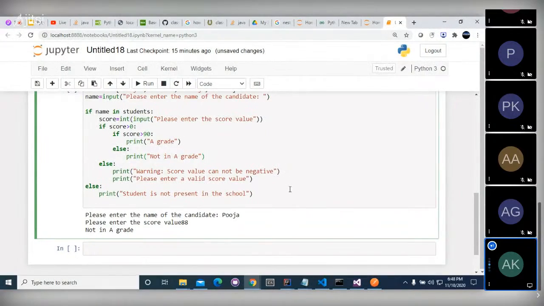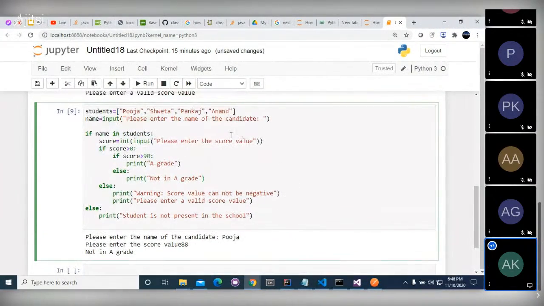So I'm repeating this. Our goal was to write a program to firstly check whether the student is in the school or not. So how we will do this? Firstly, we have some database. We are storing the students in a list. What are the values inside this list? Pooja, Sweta, Pankaj, and Anand.